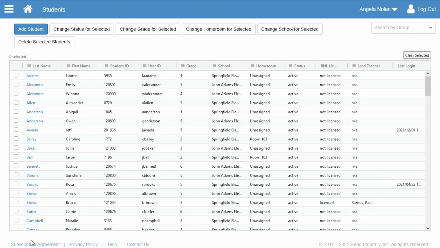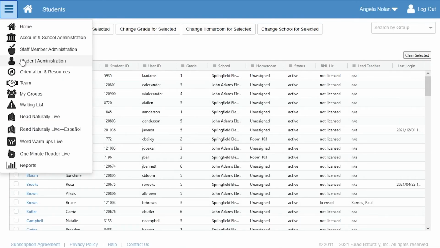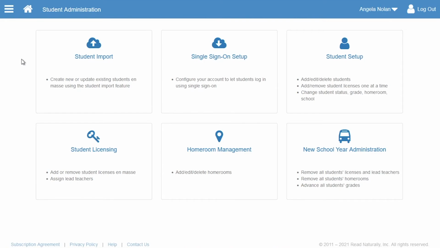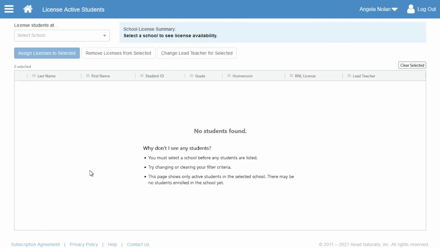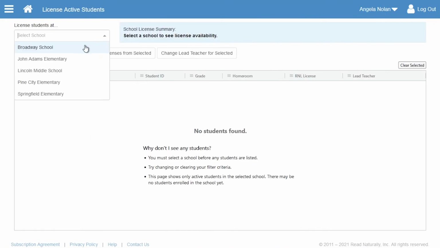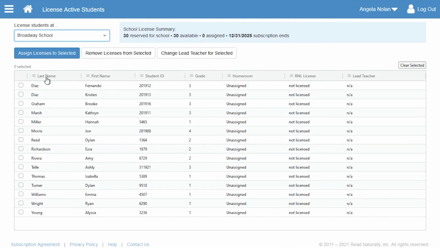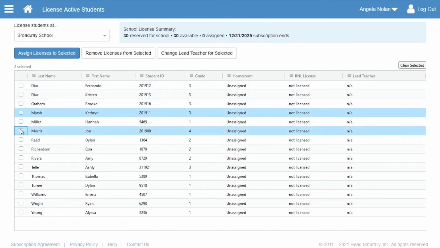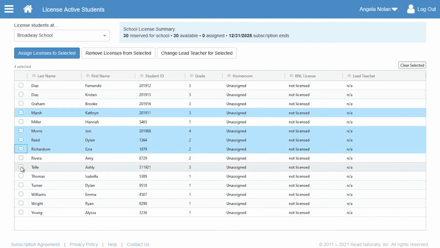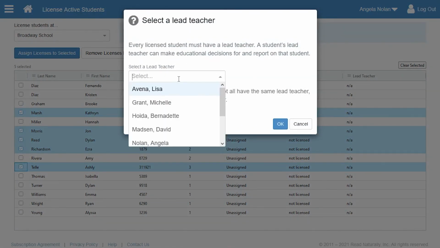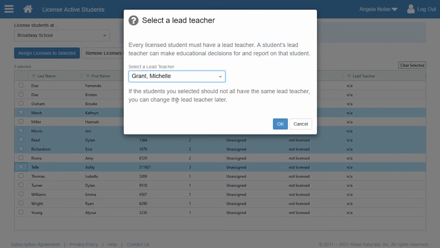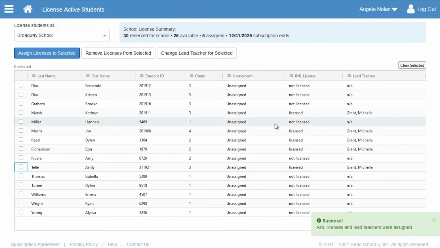To do this, Angela goes to the Student Administration page and then clicks Student Licensing. She selects a school and selects students who will share the same lead teacher. Then she clicks Assign Licenses to Selected. Angela chooses a lead teacher for the selected students and clicks OK. Now those students are licensed.